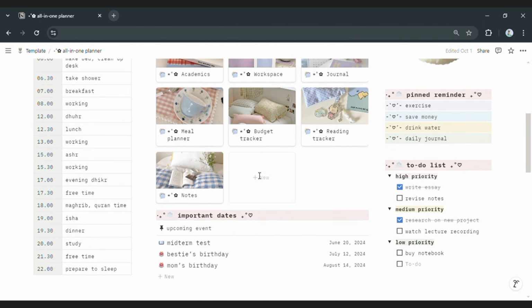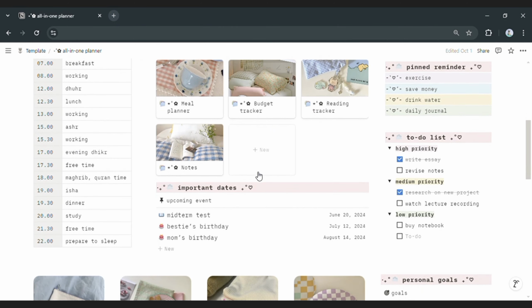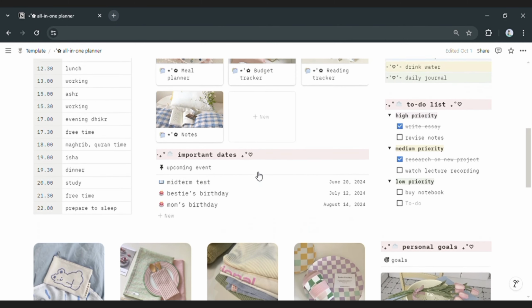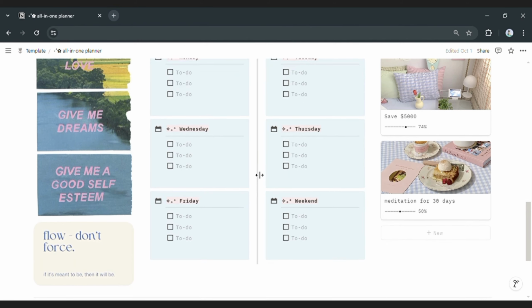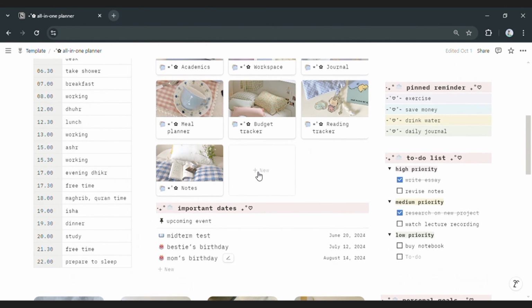Okay, so I think we have explored all of the pages on this Pastel Core all-in-one Notion template. And this template is the latest all-in-one Notion template that I created. I really enjoy the process of making this template, and I hope this template will help you to keep organized on any aspects.